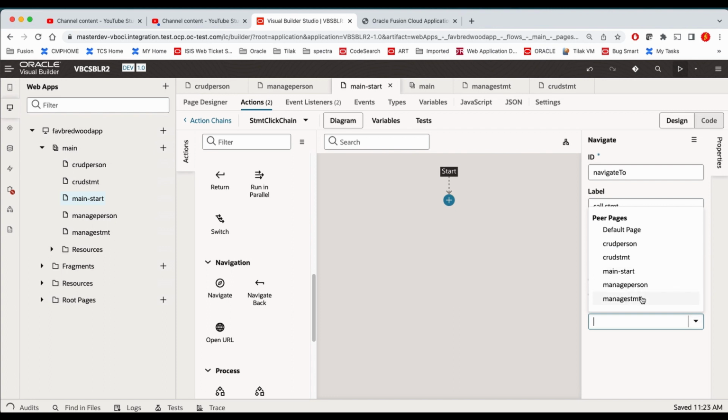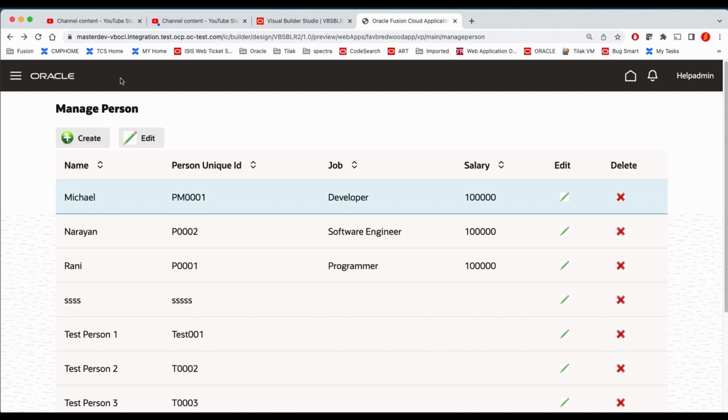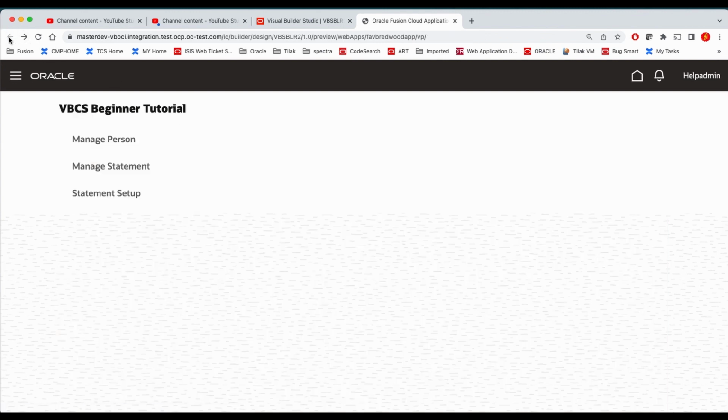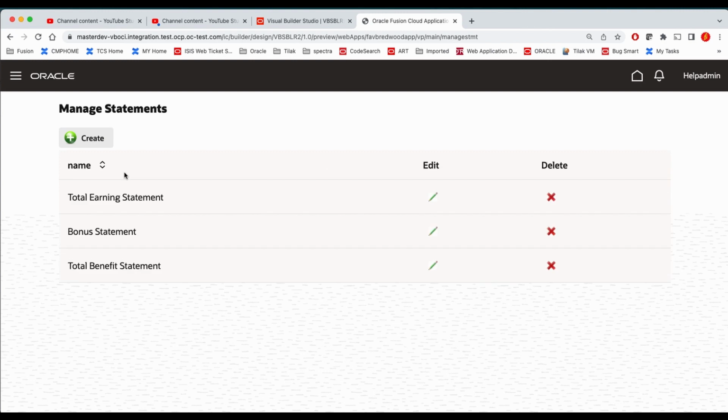So manage statement. Now what will happen is this will automatically enable us to move from the main or the route page to the manage statement page. Now this is what is there. The create works fine. There's only one column as of now. Then we'll add a child. Now the edit doesn't work, delete doesn't work.